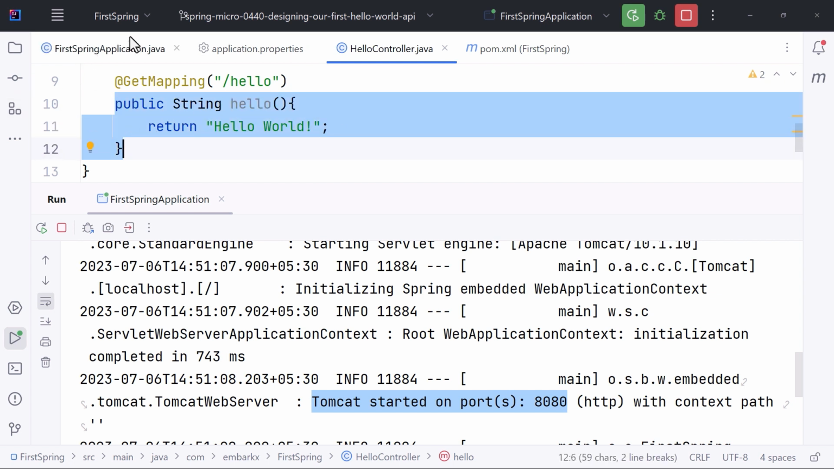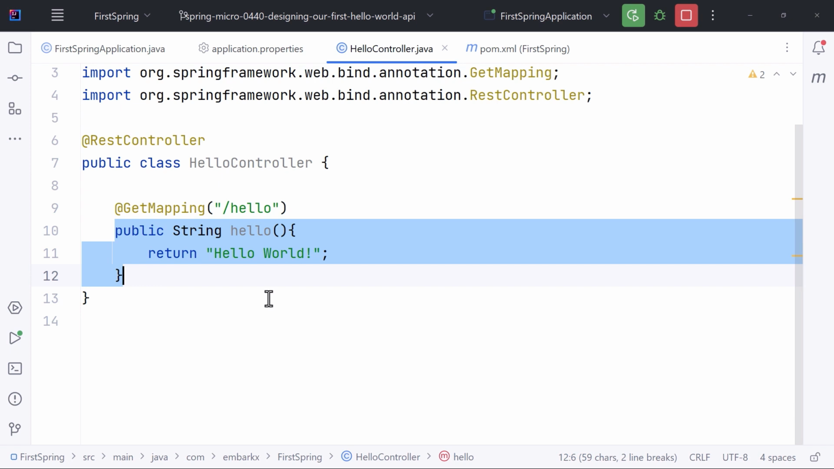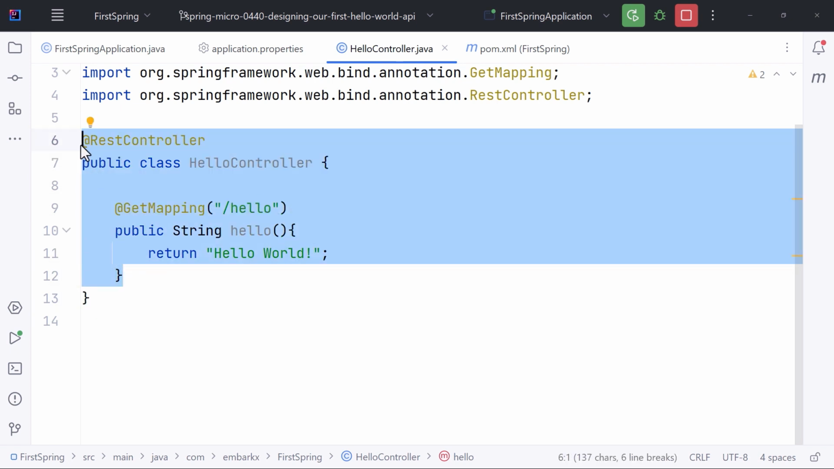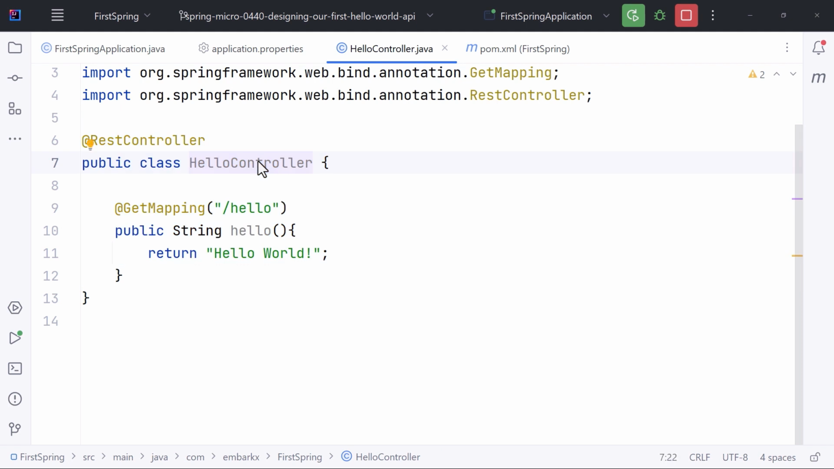So this was the entire controller action that happened over here. If I disable this, if I hide this, you can see this controller came into the picture and it served the request that was being fired right from the browser. Okay, and the response was sent.